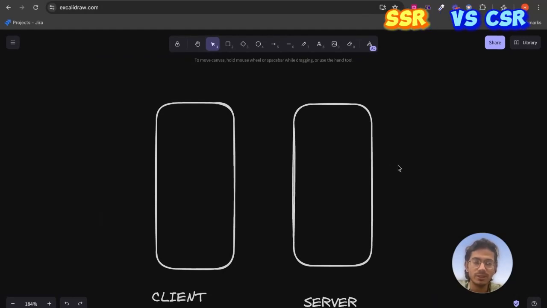Assalamu alaikum. So today we will be learning what's the difference between server-side rendering and client-side rendering.